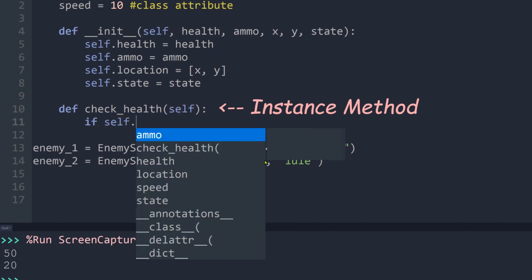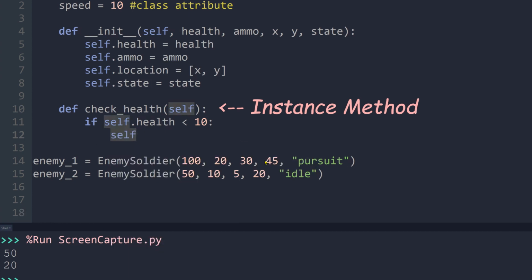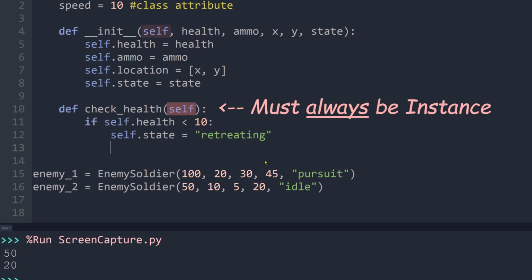Instance methods are associated with an instance of a class. This means they work only on the object. So in this example, we're creating a method that checks our object's current health, and if it's below 10%, we set our object's state to a retreating mode. The way we create methods is very similar to how we create regular functions, except instance methods must always take the instance or object as the first argument, just like we did with the constructor method.